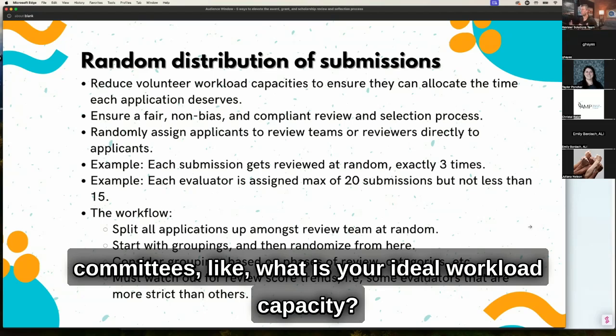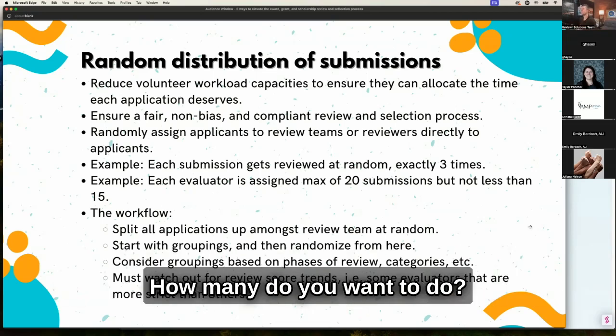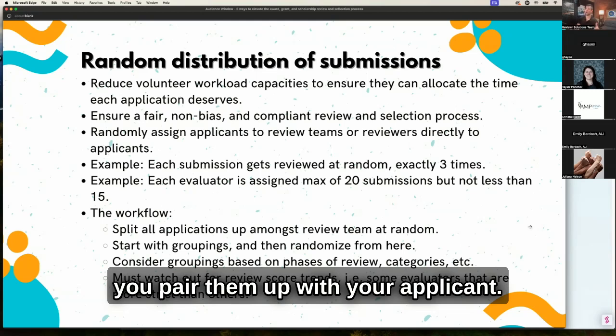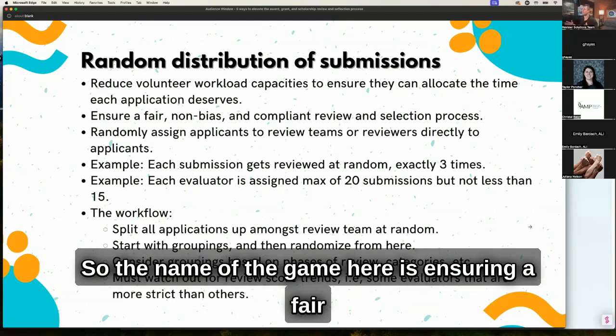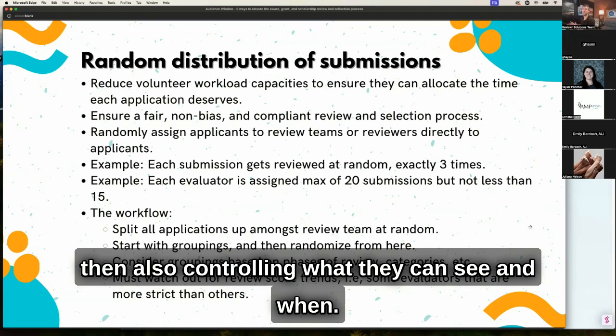So we have to figure out, probably through surveying and talking with your committees, what is your ideal workload capacity? How long does it take you to review one? How many do you want to do? And then leverage that data to influence how you pair them up with your applicants. So the name of the game here is ensuring a fair, non-biased selection process by both reducing their barrier but also controlling what they can see and when.